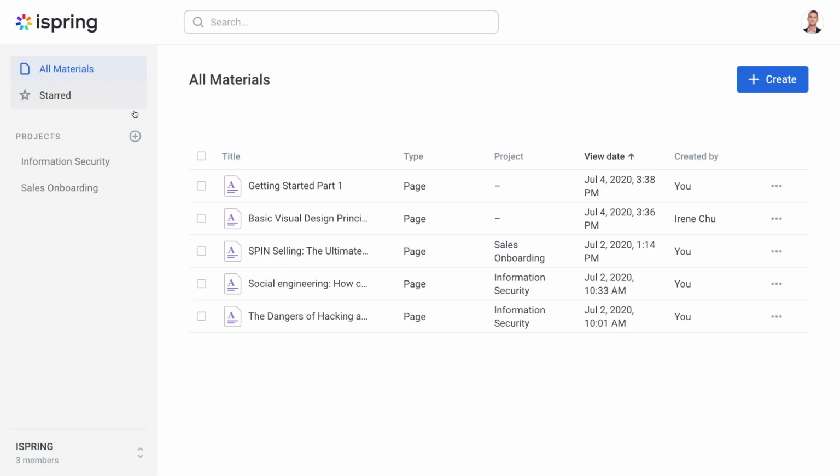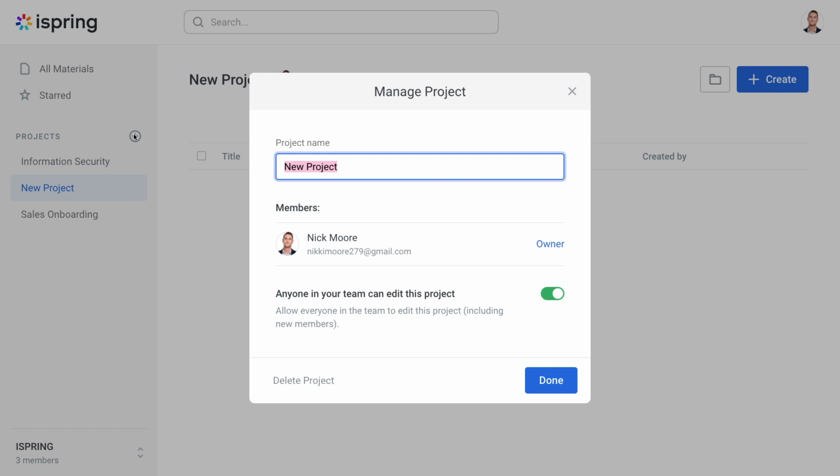On the main page, head over to this plus sign beside your project list. Here you can name your project. When you're ready, select Done.